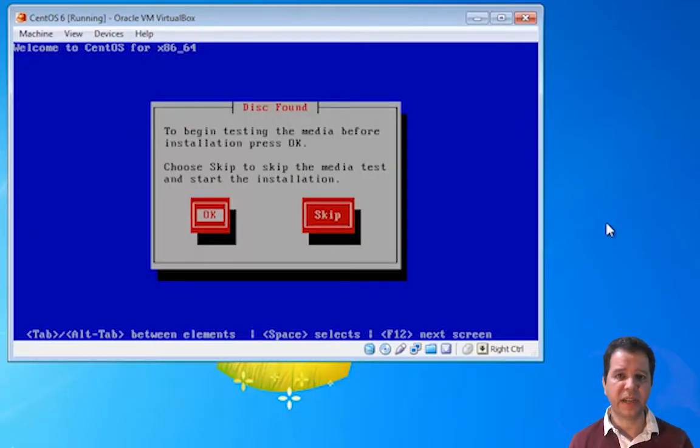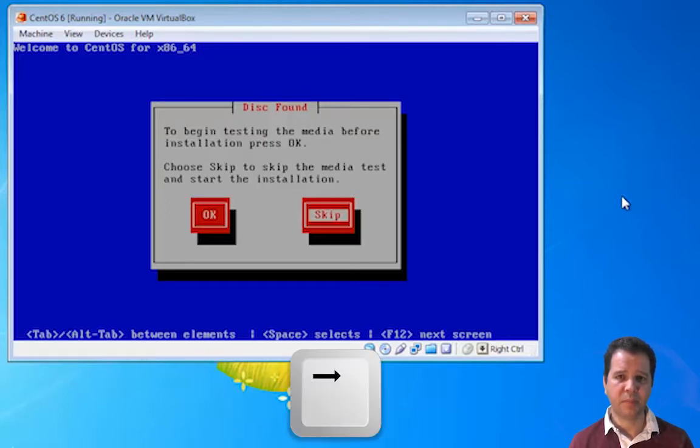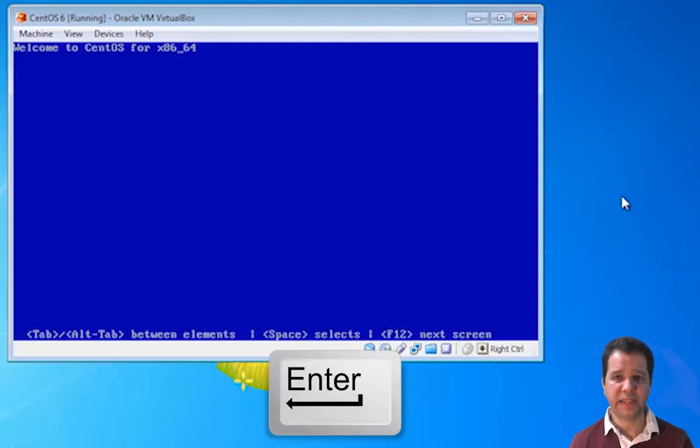Now the CentOS installation software is suggesting that you should test the hard drive where you are going to install CentOS. I would just skip this test. It is very early on the installation and you don't have support for mouse yet. You will have to select Skip by pressing the right arrow on your keyboard and pressing Enter.